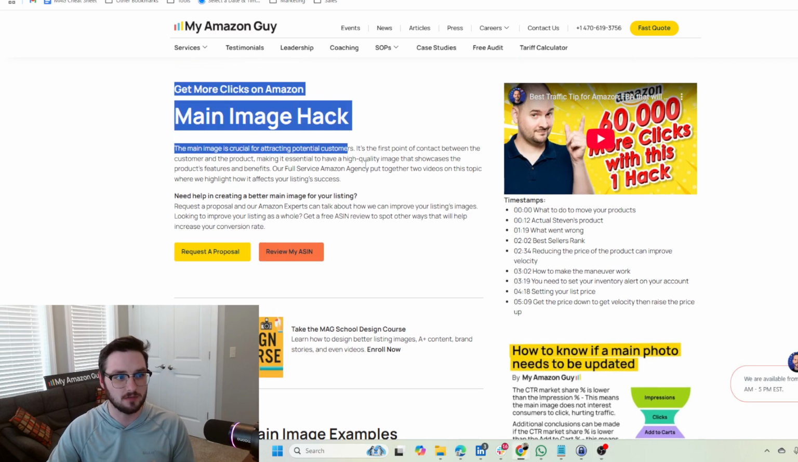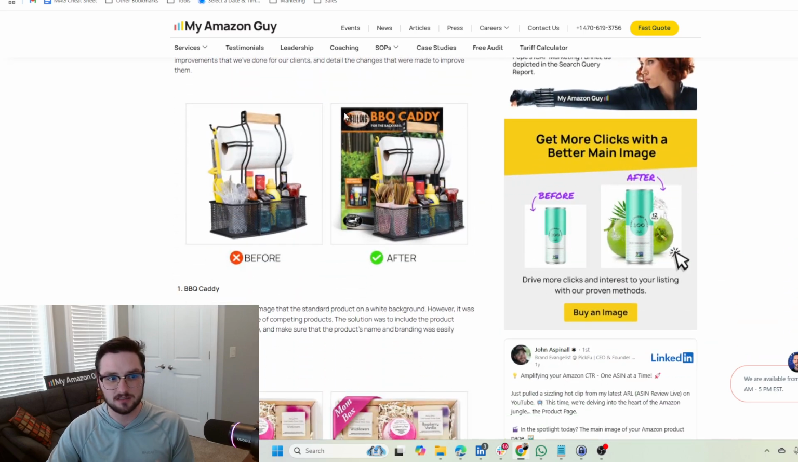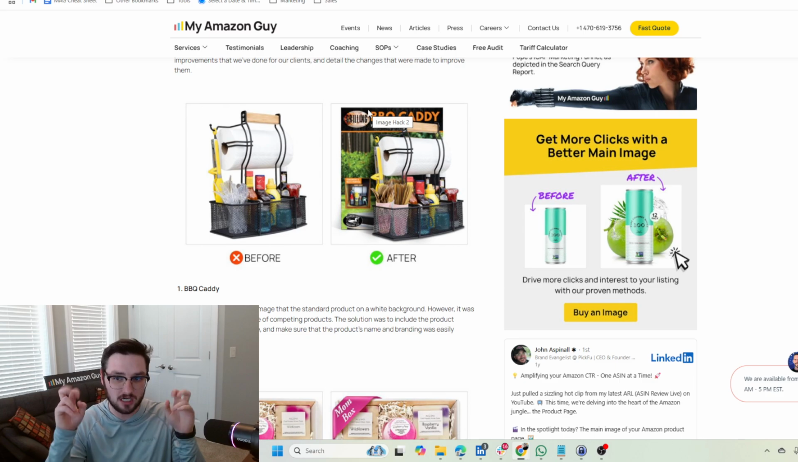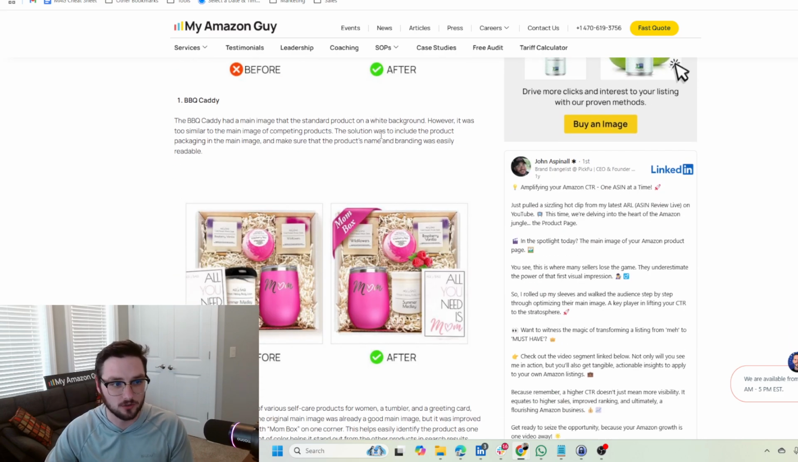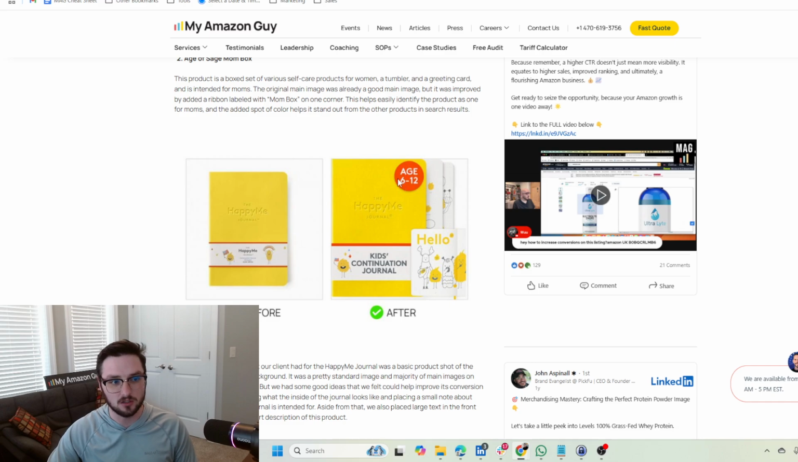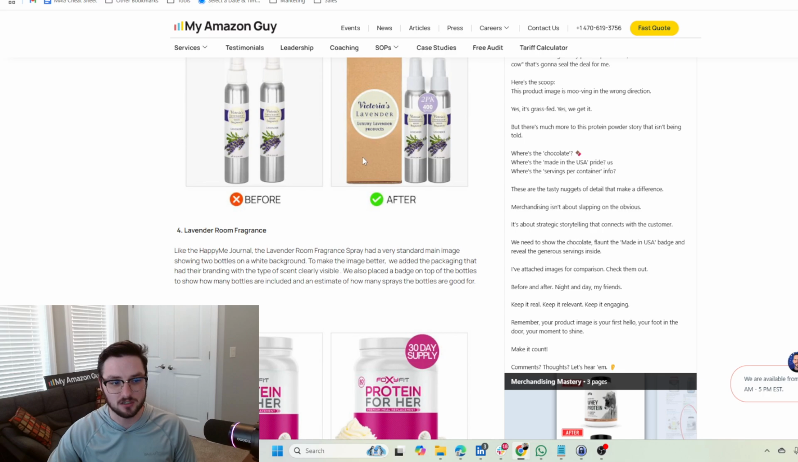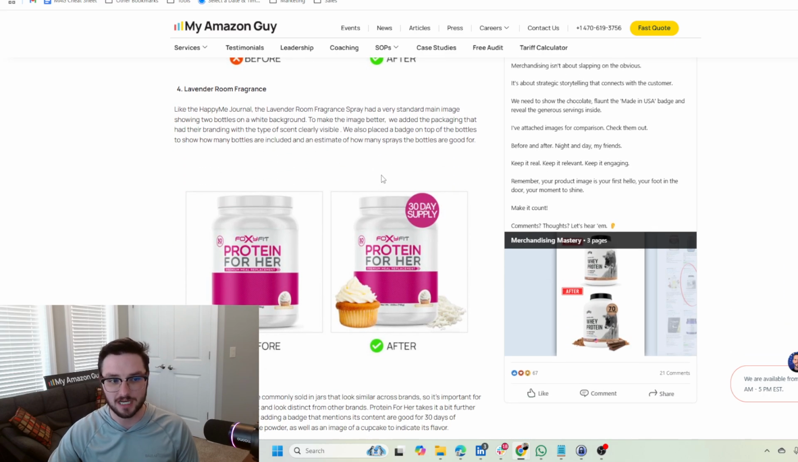It essentially talks about the idea of what a main image hack is, and it is where you add different features. You can see this product here where we add a backing to it. This backing is product packaging, quote unquote. Other ones like this have a ribbon, a card in front of it, another where we add a little badge as well as a little section here, etc. There's a lot of different ways you can do main image hacks.